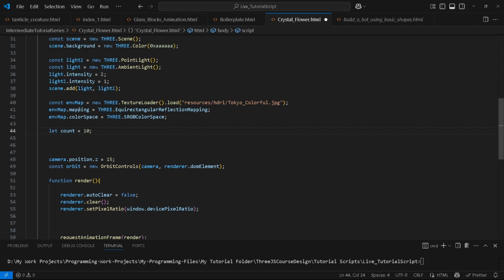Okay, next I'm gonna create an environment map. I'll be using this texture, and this will be made into an equirectangular reflection map. This just means this is what you would usually use for your environment map, but in this case I'm not gonna be using it for our scene background. This will be used as an environment map for our meshes. This is what will be creating this kind of iridescent display of colors. And so we're going to set the color space to sRGB.